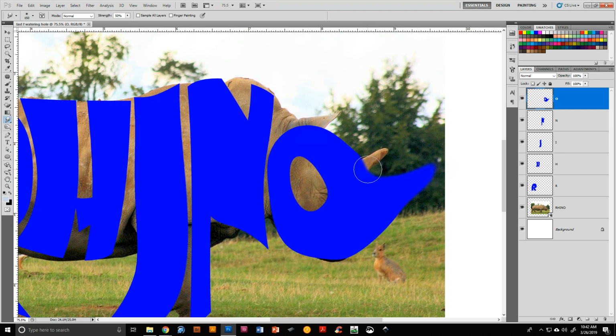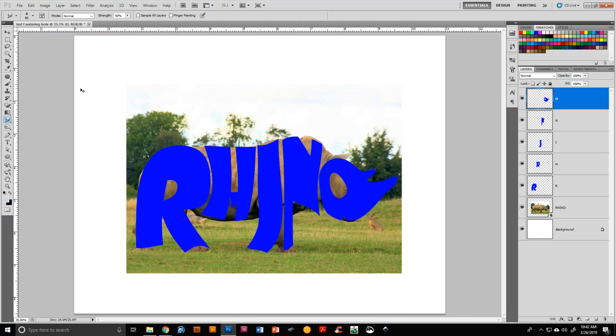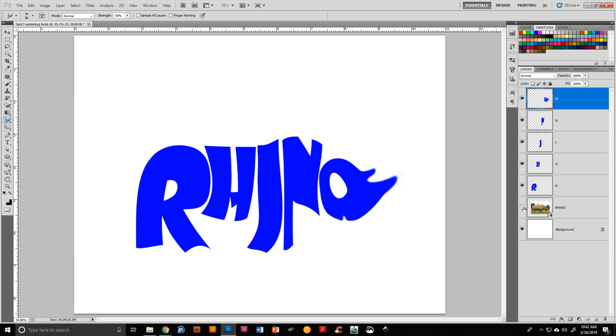Now I'm going to make the brush a little bit smaller to do the other horn, the rhinoceros. There we go. And of course, if you want to do the mouth, make it look like he's got a mouth right there, that's fine too. All right, so now when we're done, you should have something that looks reasonably like a rhinoceros if you turn off the picture. If you don't, well, you can go back and tweak it a little bit.